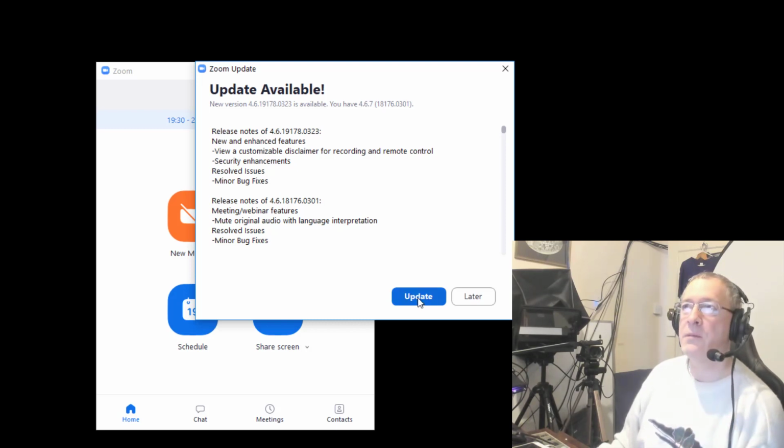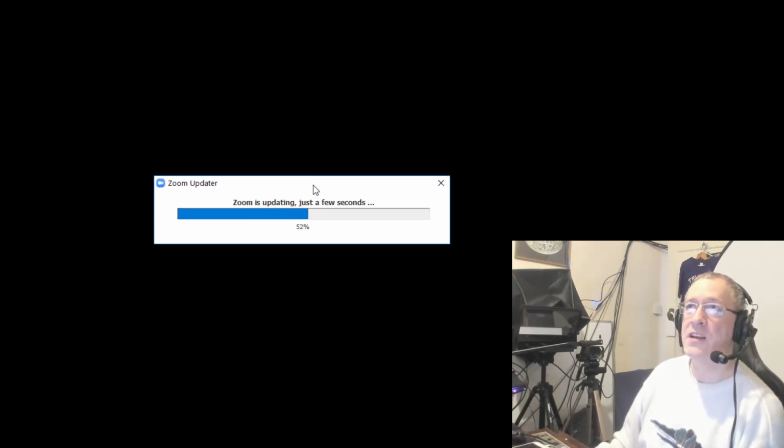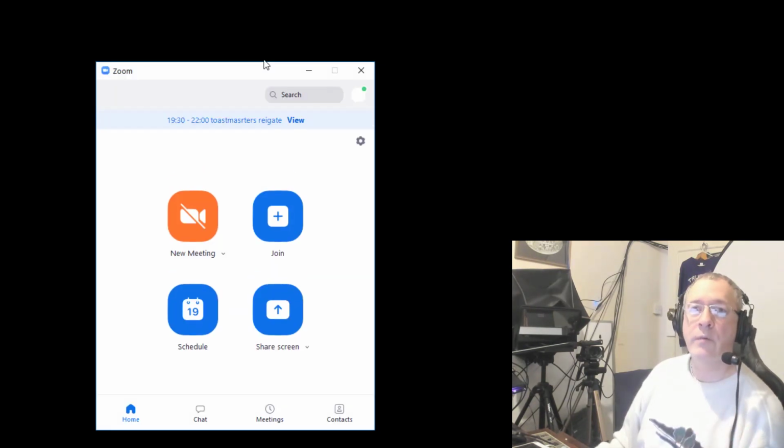Simply click on the update button. It will disappear, the Zoom will disappear. You will see a Zoom updater, which I will try and drag onto the screen so you can see it. It will download the update, and then you'll be put back into the program, and it's done.